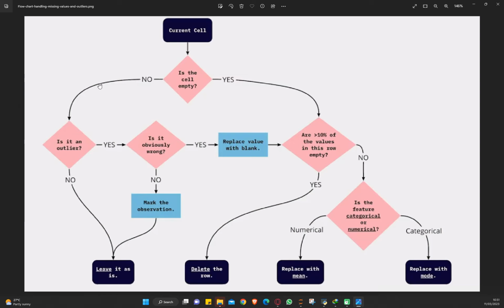So if this cell is no, we come here: is it an outlier or is it good? Is it an outlier? No, we leave it as it is. If it's yes, you now ask the second question, is it obviously wrong? Like we are going to see very soon. If it's not obviously wrong, that is no, mark the observation and leave as it is.